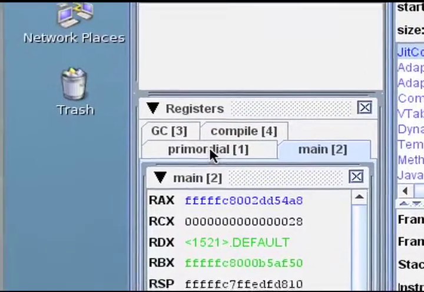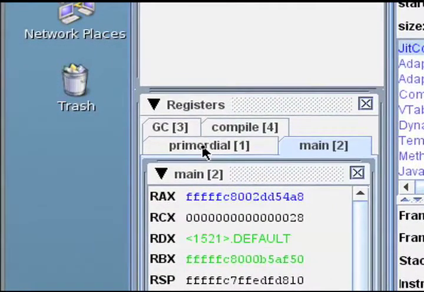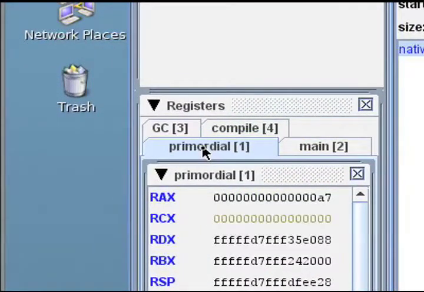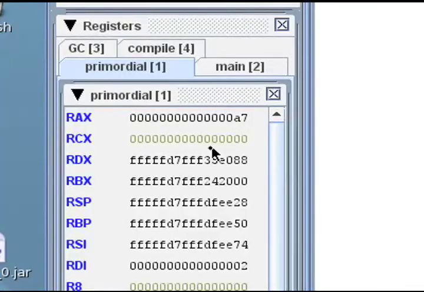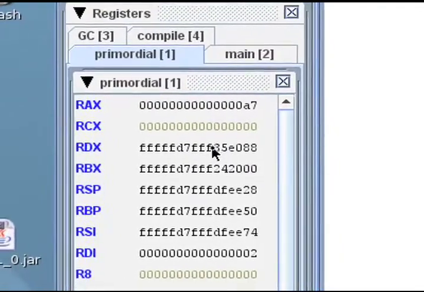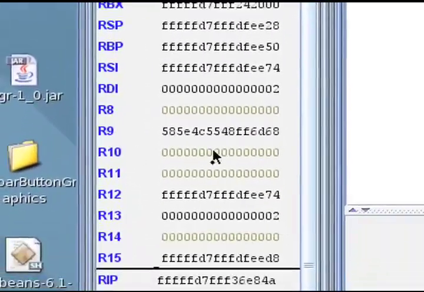Here is the primordial thread, which in this case is the native OS level thread that actually isn't in the virtual machine. It's simply sitting and waiting for the machine to stop. So it's running entirely native code. And you'll see, of course, that none of the words there seem to point to anything that we know about in the heap.